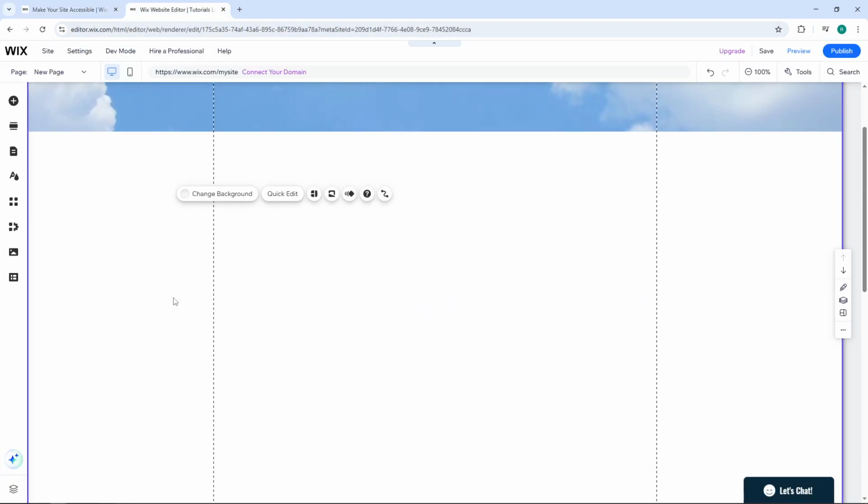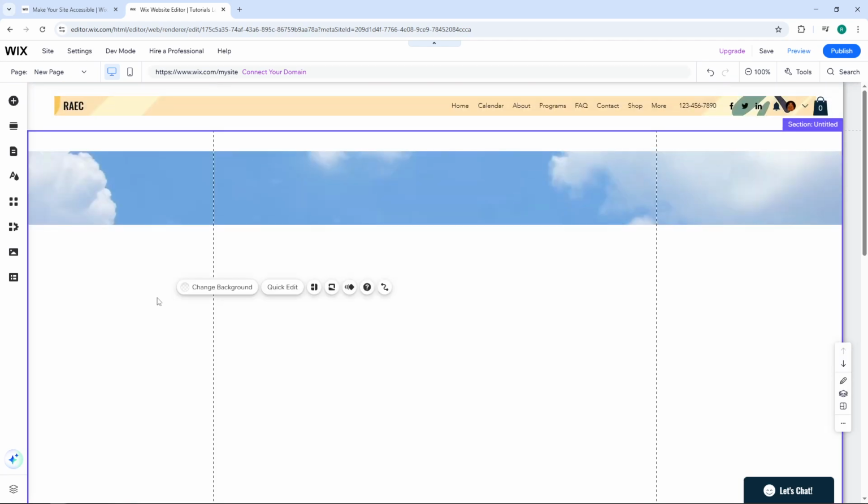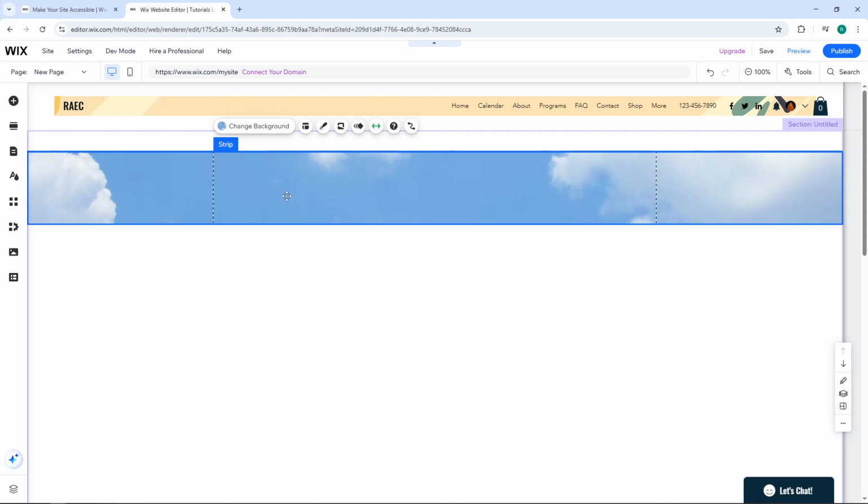You will now be directed to the Wix website editor screen. This is the main workspace where you can modify, add, or remove elements from your site. From here, locate the strip you wish to delete by scrolling through your page. Strips usually span the full width of your website and contain various content sections.